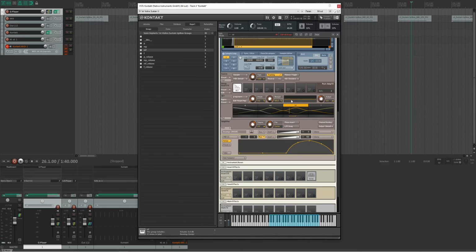So you can see how the EQ gets adjusted depending on which group, or in this case, which layer we're in. And if I move the mod wheel, we are traveling through those layers. So that helps a little bit with smoothing out the crossfades.